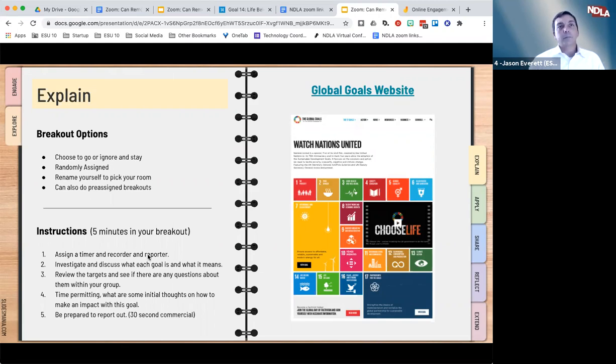Beth, I'm going to have you randomly assign, and since we have 25 people, let's just do 5 groups, which will roughly get us about 4 or 5 in each group. In your group, and this is probably the most important part, you need clear instructions for what you want that group to do and a clear time frame. In your group, your task is to assign a timer, a recorder, and a reporter.